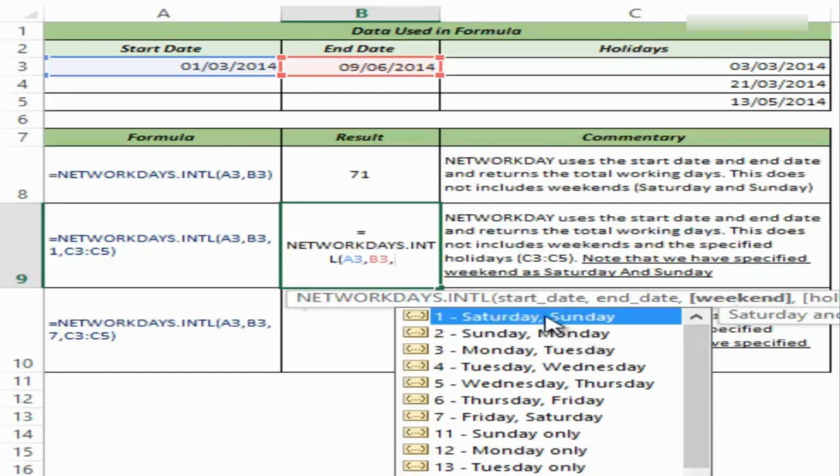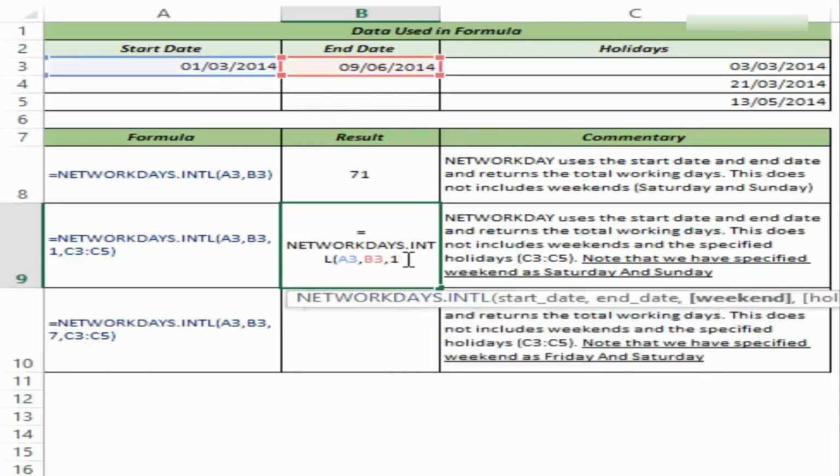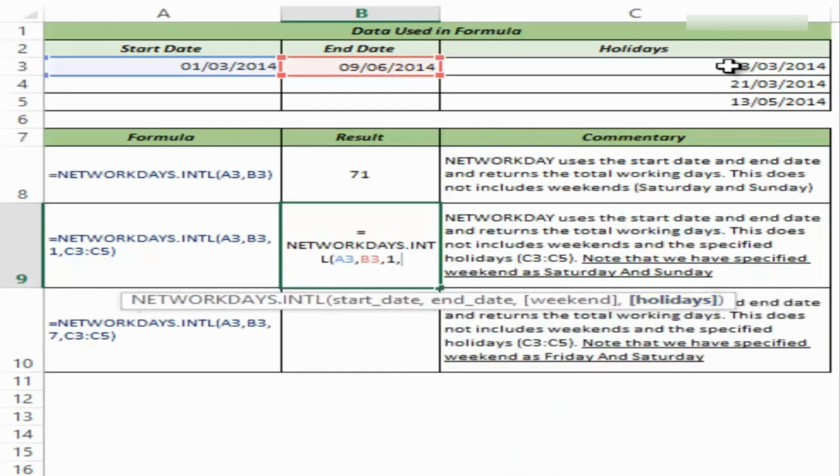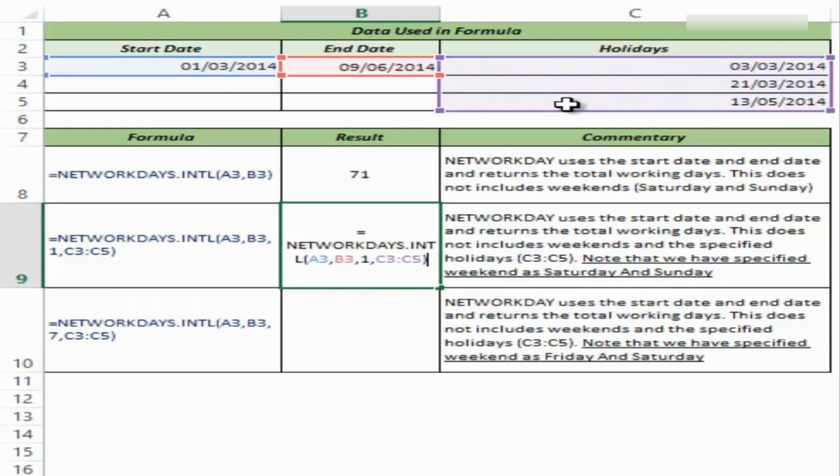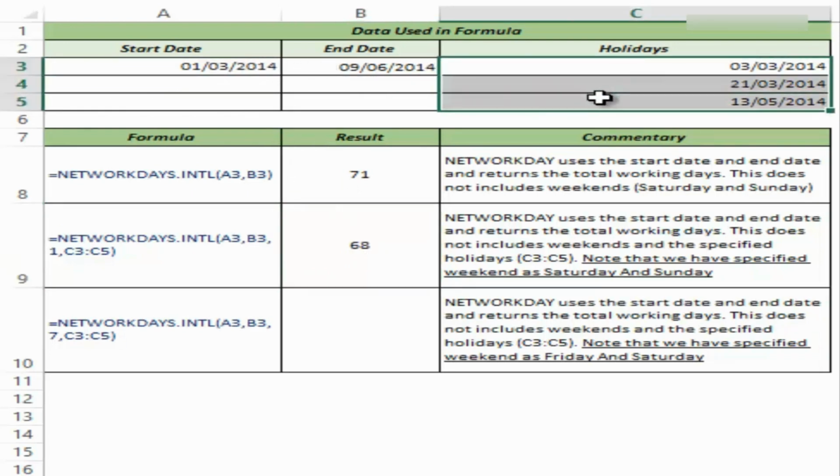In this case, let me have the first option selected, which is Saturdays and Sundays, and the last argument is the number of holidays. If you have certain holidays, either public holidays or national holidays, that occur between these two dates, then you can select that entire range and those would not be counted. And I hit Control Enter, and this gives me 68 because there are 71 days between these two dates, and there are 3 holidays. If there is an overlap between a holiday and a weekend, for example if this holiday lies on a Saturday, then the function does not double count it.